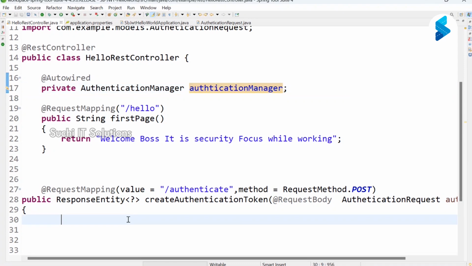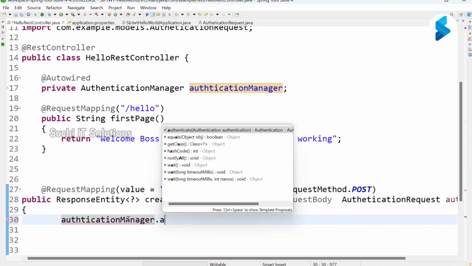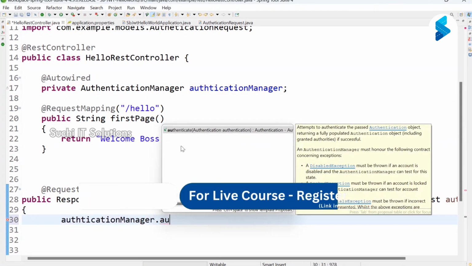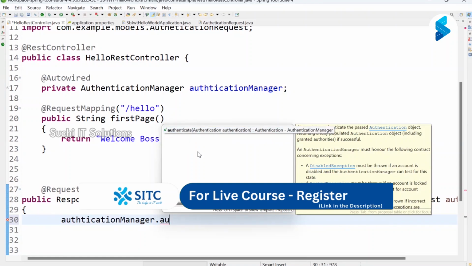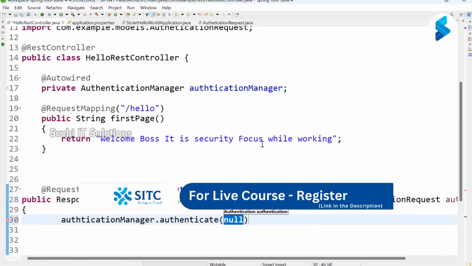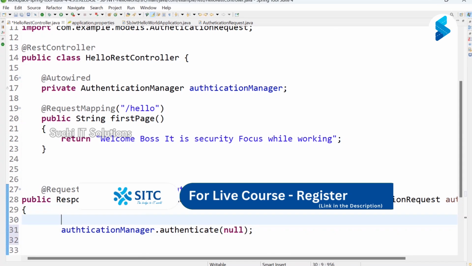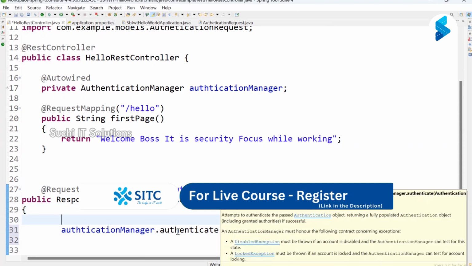Then it has one predefined method. What is the method? Authenticate. Look, guys, authenticate. Authenticate is the one predefined method that is available. So what parameter do we have? Observe, guys. Authentication. So in this case, how can we make authentication work? It should be authenticated or not, guys? Guys, are you understanding? Yes, sir. Authentication manager, you wrote the authenticate method.